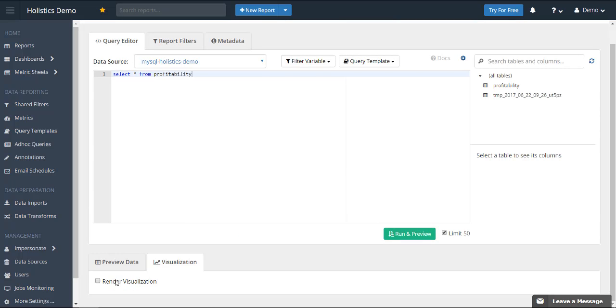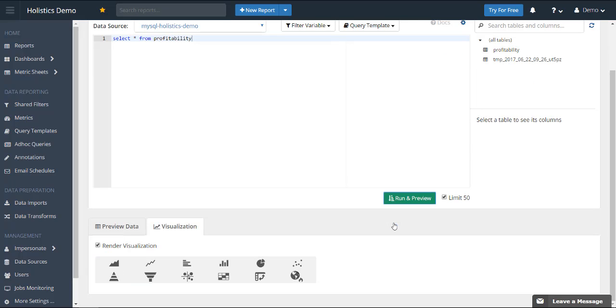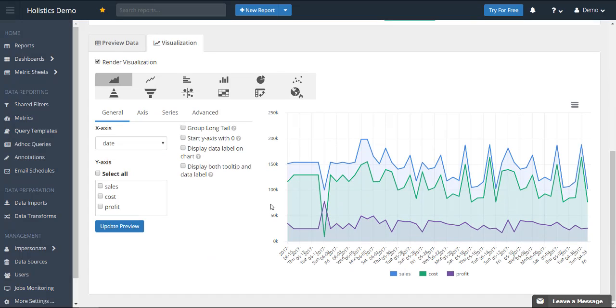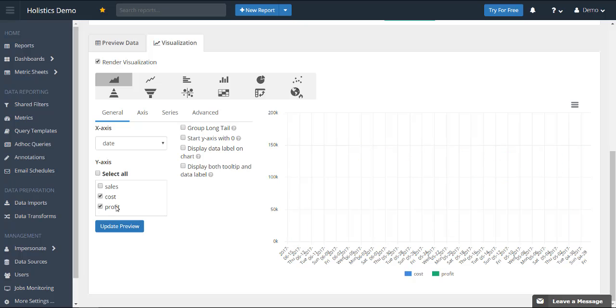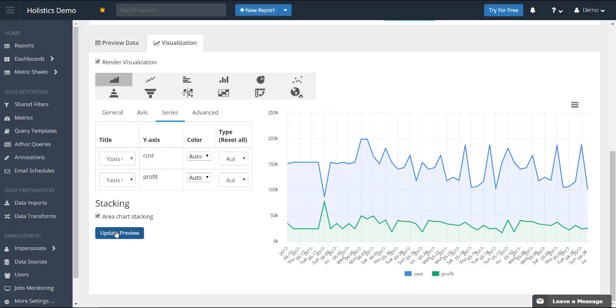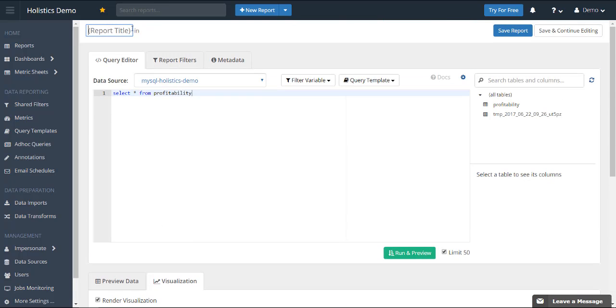And now for visualization, I'm going to click Render Visualization, and I'm going to run the query. And now I'm going to select the chart type I'd like, which is an area chart. And now you can see that the chart has been generated. So I'll just use two of the columns and select a stacked chart type for the series to convey profitability. And I'll give this a report title and click Save Report.